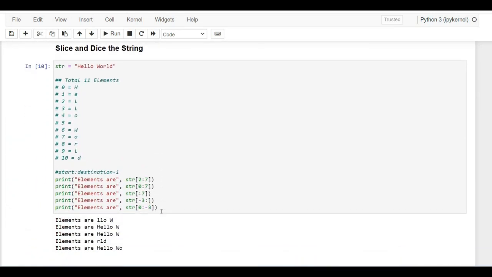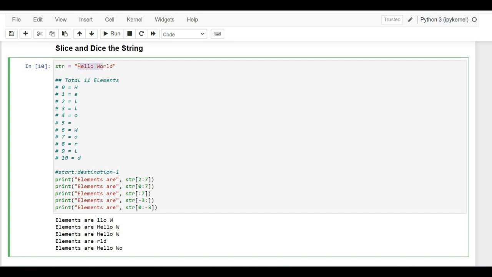Now another thing is that instead of finding only a single element, we can find multiple elements as well, or we can do slice and dice of the string. So let me explain quickly. In this string, the total number of characters present is 11, not 10, because it's counting the space between hello and world. So there are 11 elements inside this string.